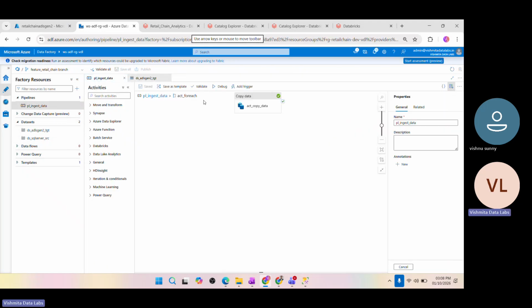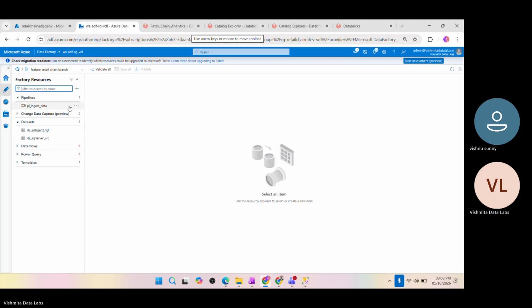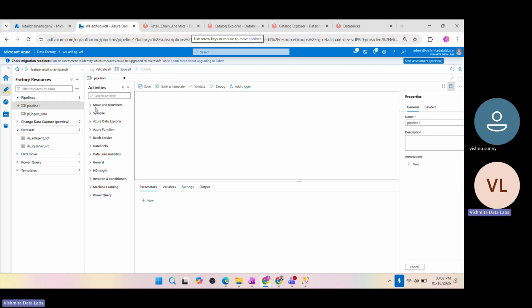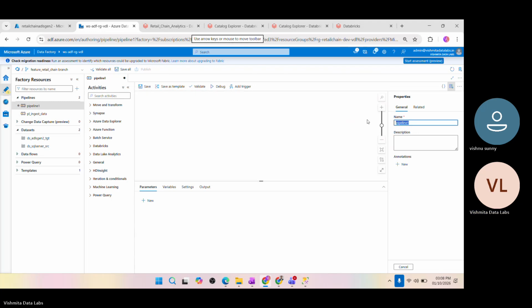Now we can close this, and we'll create a new pipeline here. I'll name it PL retail chain. Got a bit of lag, Vishwa. No, I just typed it now. Okay.